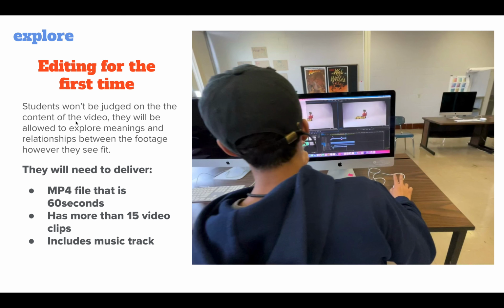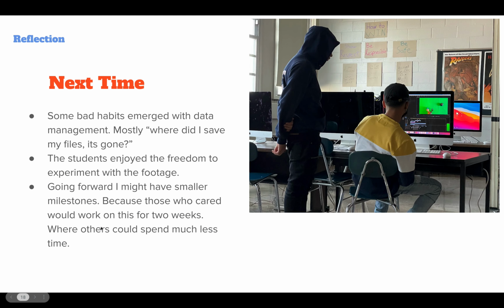So I wasn't judging them on if the video was good or interesting or had any meaning, or if the clips were just totally random. But what they had to do was export a file, right? Because there's 50 files, and then they had to make one new file, an MP4 file that's 60 seconds long, and needed to have at least 15 different video shots in there and a music track.